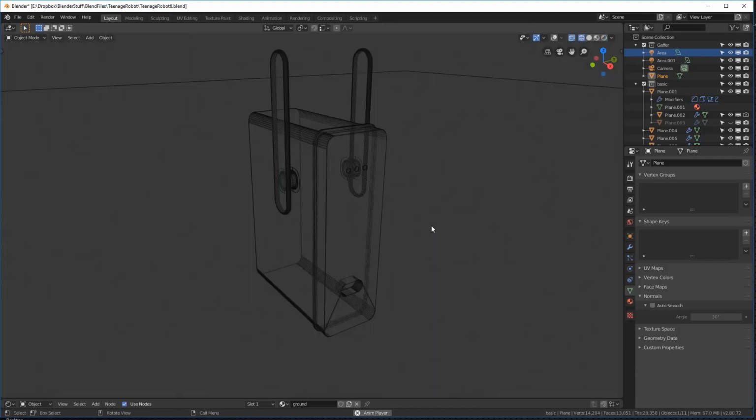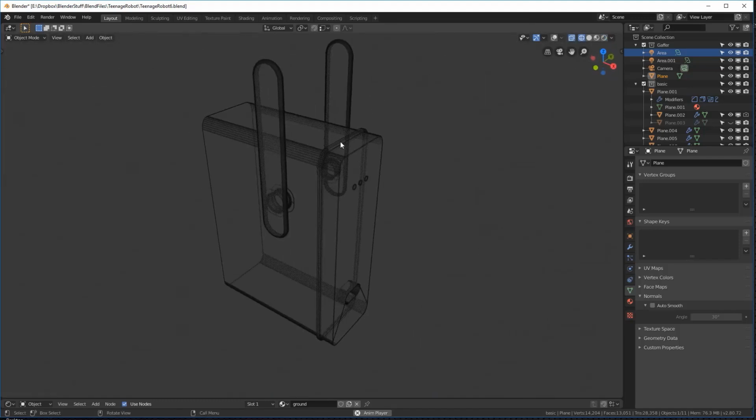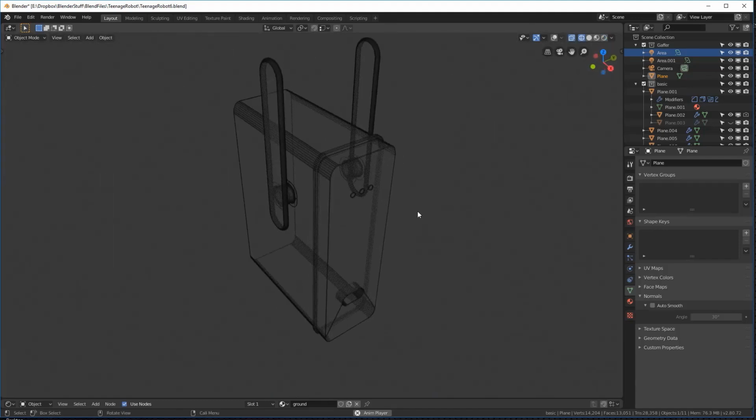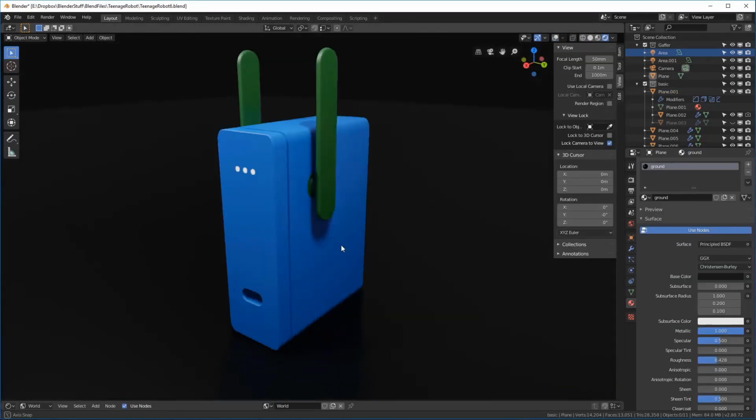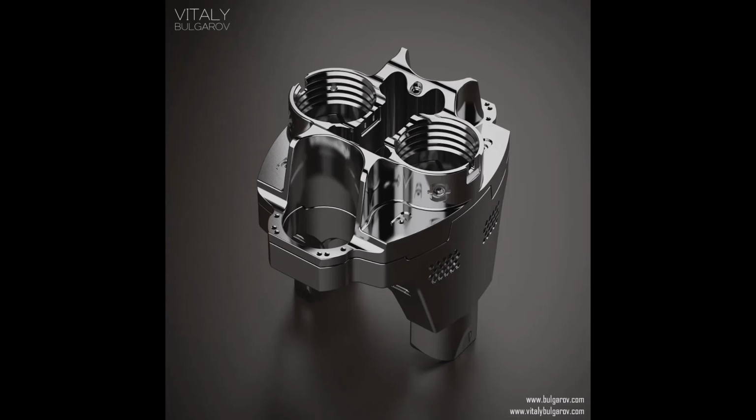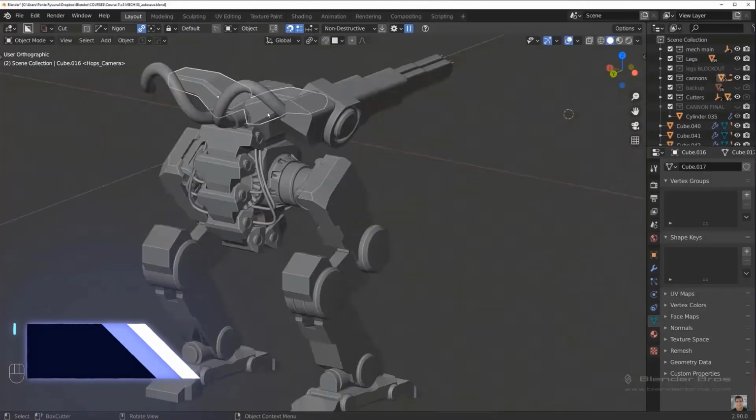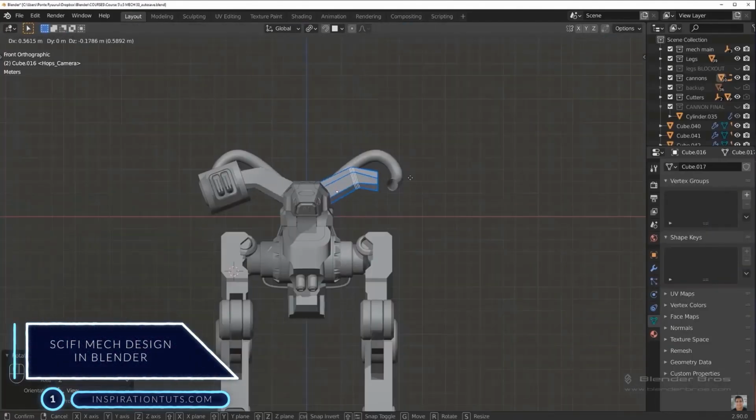Using this workflow, you will not be able to model everything, but it does work well for a number of products in addition to ArcViz models. The course includes 230 minutes of compressed training videos, plus all source files, textures, and lighting rigs. Number 1, Sci-Fi Mech Design in Blender.